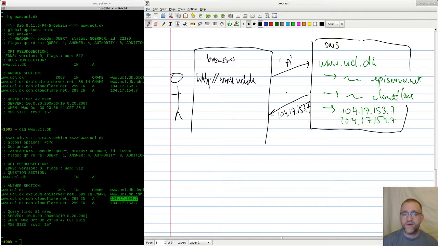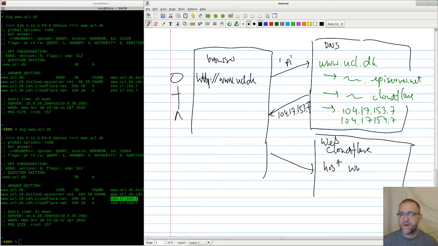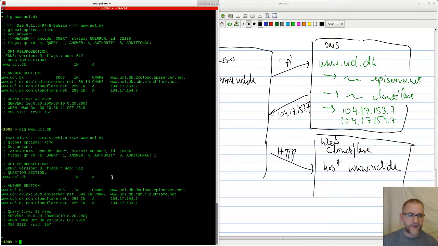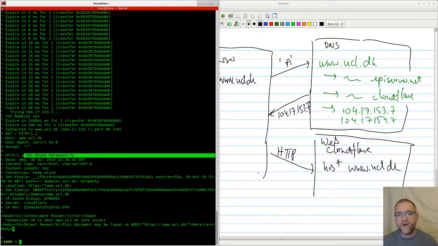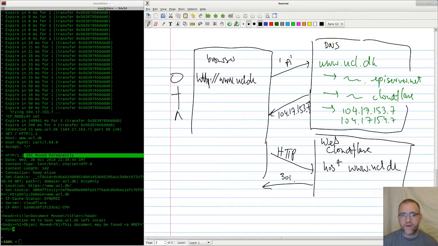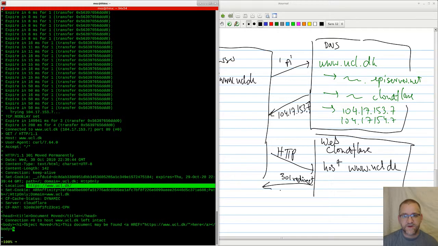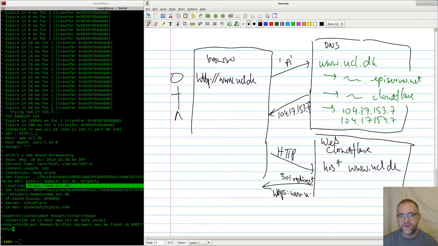Okay, so now we know the IP address of the web server, and it's a Cloudflare web server. They probably host a lot of sites. And we are asking for a host called ucl.dk, and this is an HTTP request. Let's see what happens when we do that. So we do the curl command with the www. A lot of things happen, and we see that we get the 301 Moved Permanently. We get that one again, a redirect. And we are redirecting to HTTPS www.ucl.dk.